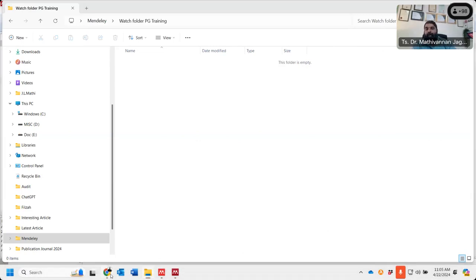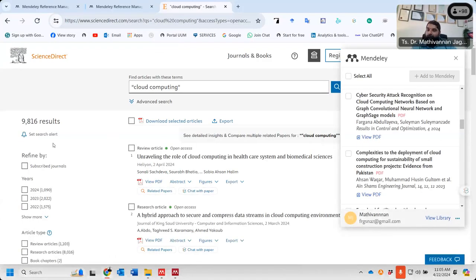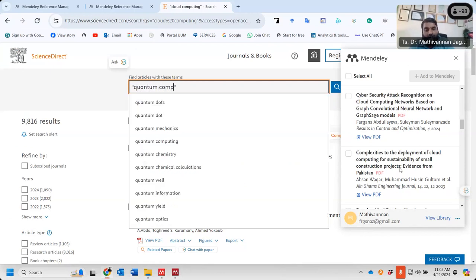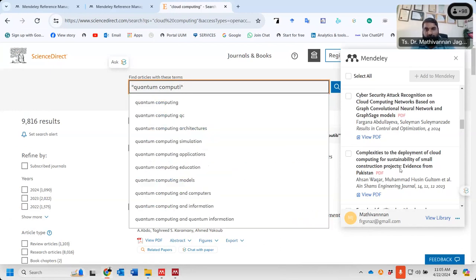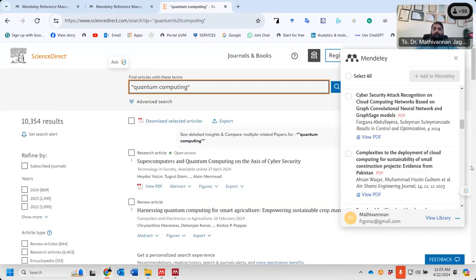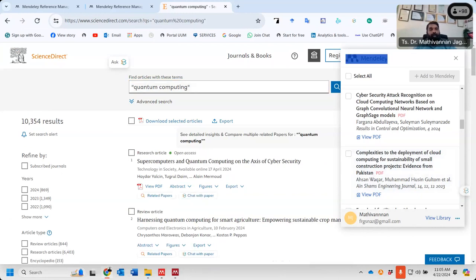Okay, I go to the Science Direct. Let's say I go to this one. Quantum computing. Let's say I go for the quantum computing.